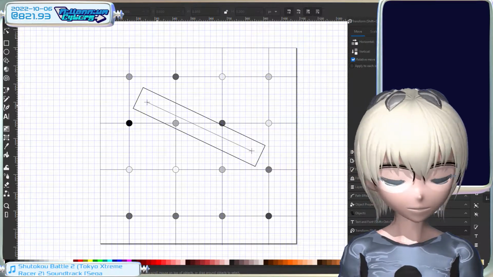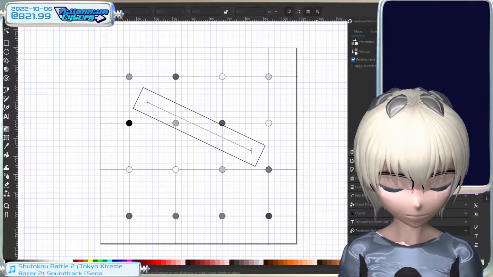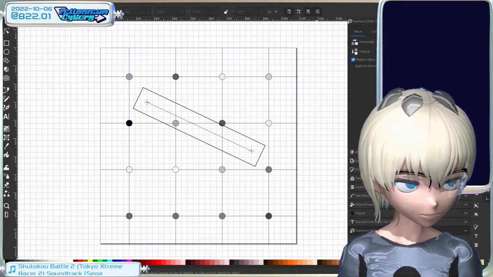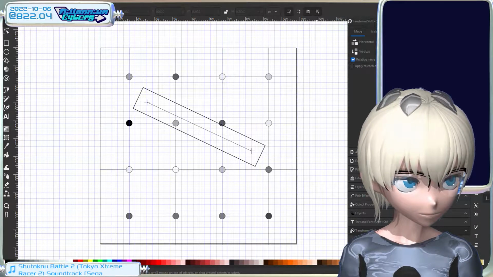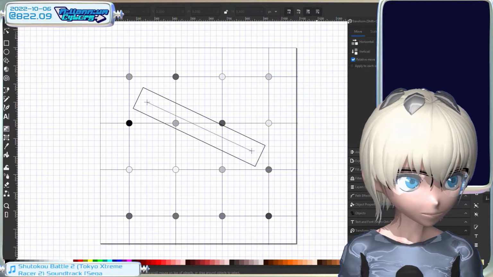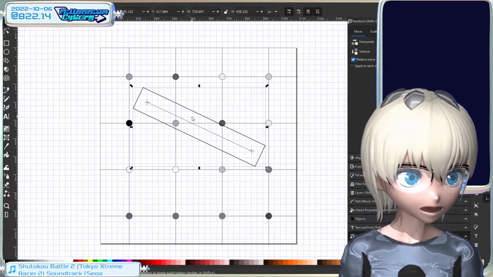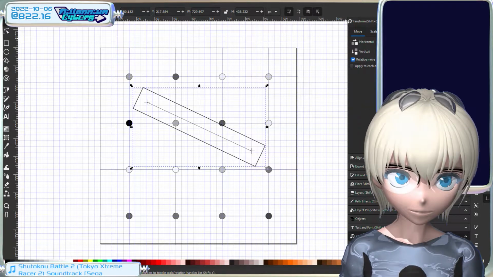So, can you see my mouse cursor? Not in this one, okay. In just a moment. Should be capturing cursor. Okay, there we go.